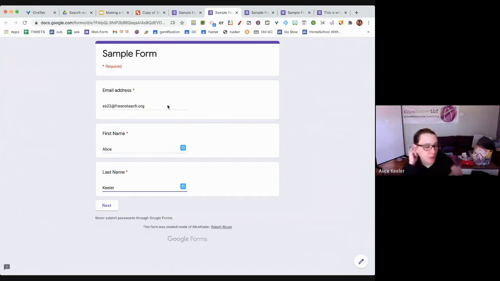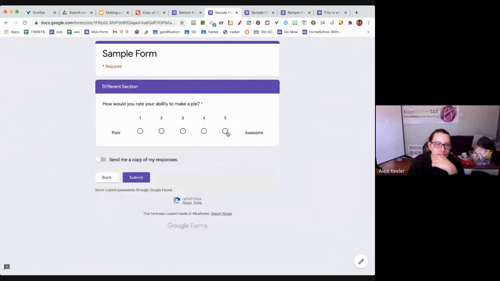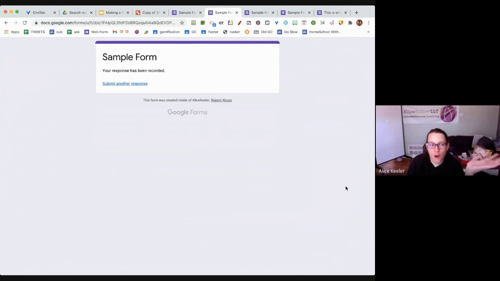You're wondering what these blue things are? I have a Chrome extension for math. Yours won't have those blue boxes. You've all filled out a Google form. I know you have.